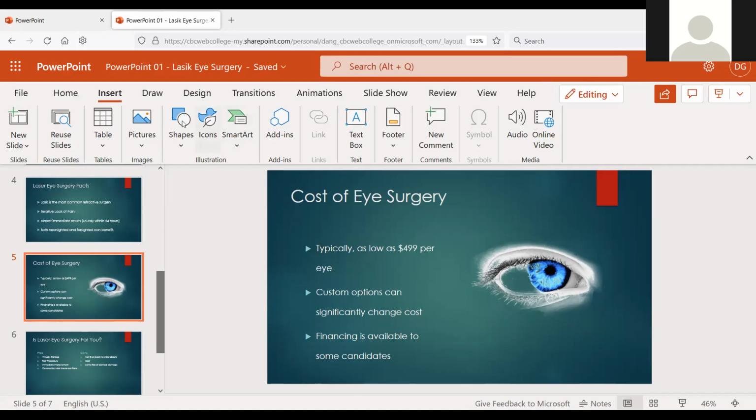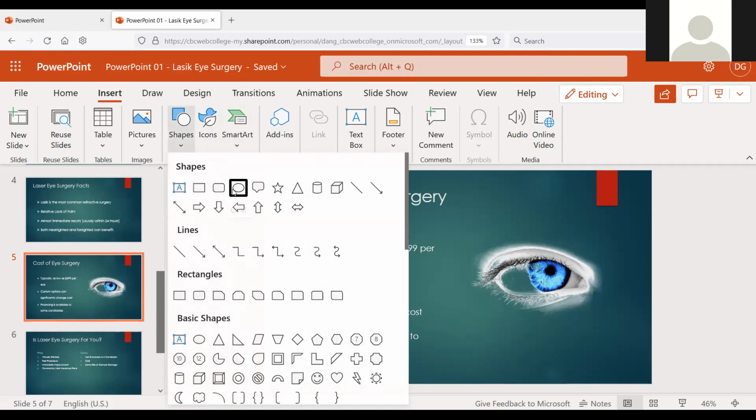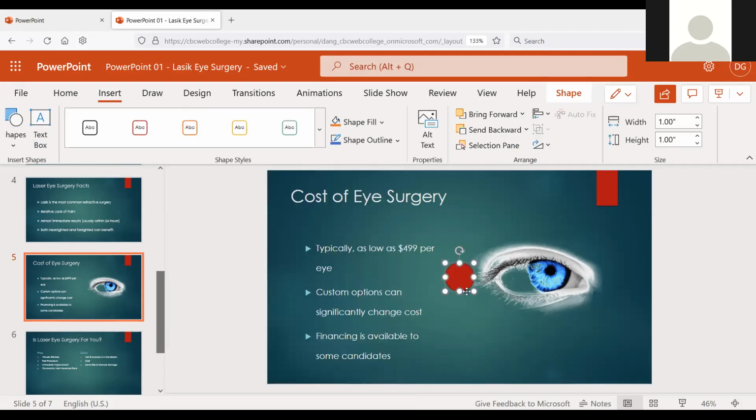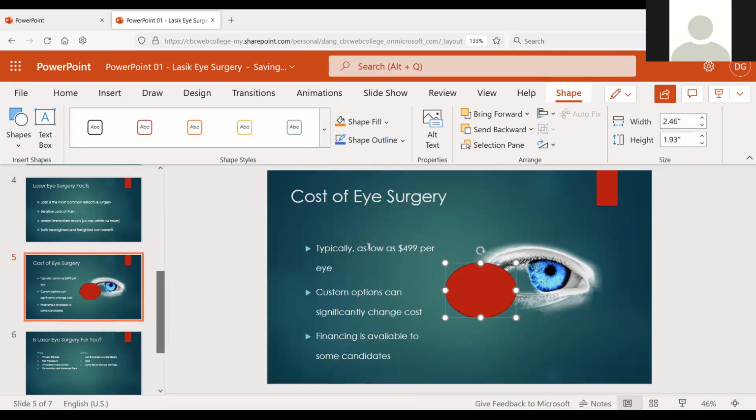Here's how you can fix these real quick. I'm going to select an oval here, and then I'm going to turn the shape fill to white. And we're going to do this a little bit more later on.